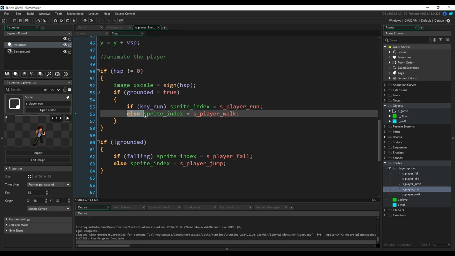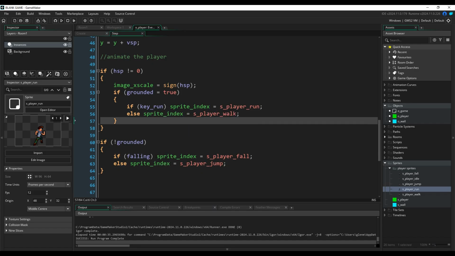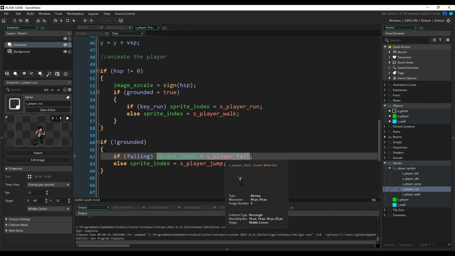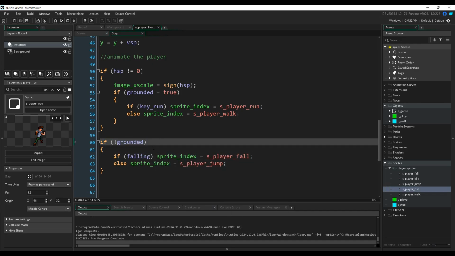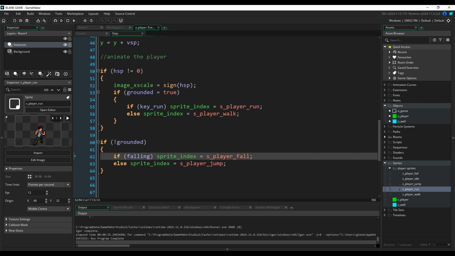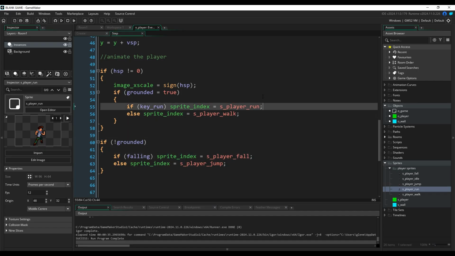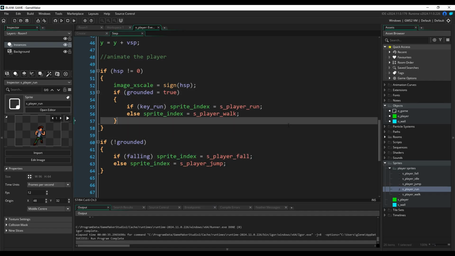But if not this, do that. Same thing I'm doing down here. If I'm not on the ground, so if this, but also if this, do that. But if this and not this, do that. And that's what I've always used for animating my player.